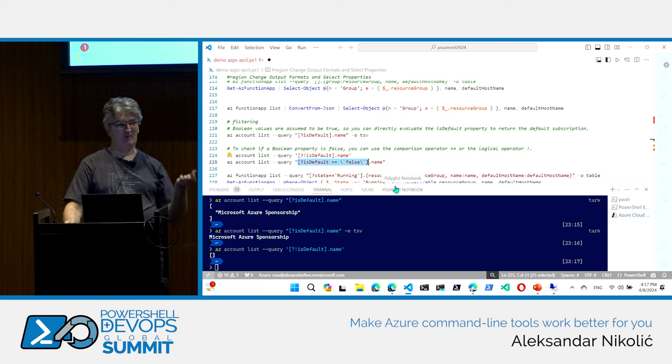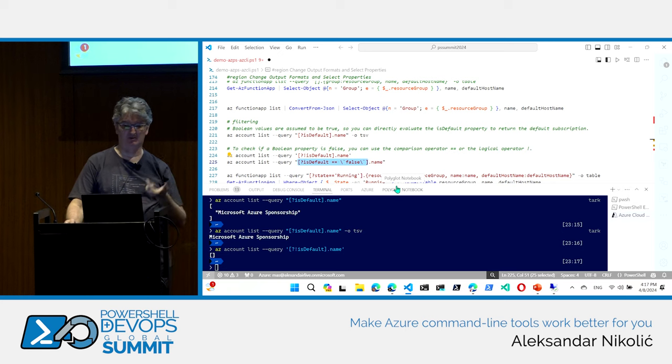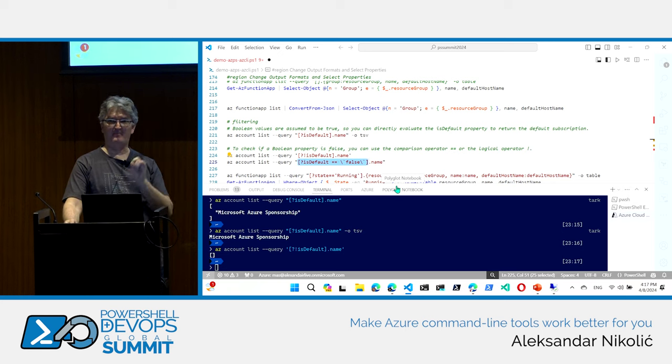When you want to compare it to the value called false, you need to first wrap false in backticks, and then you need to escape them with the escape character for bash, which is a backslash. Huh? Weird. If you want to run the same command in PowerShell, do you know what you need to do? You need to do backtick, backtick, false, backtick, backtick, because in PowerShell, backtick is the escape character.